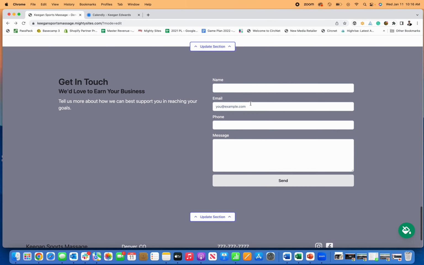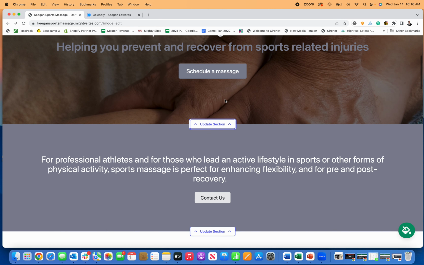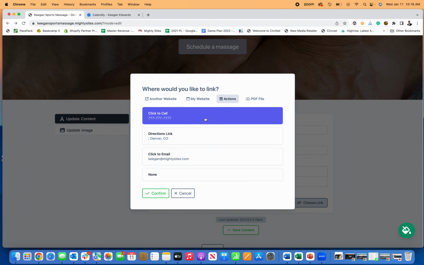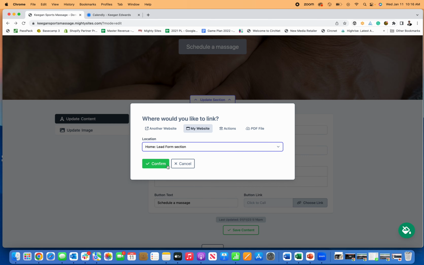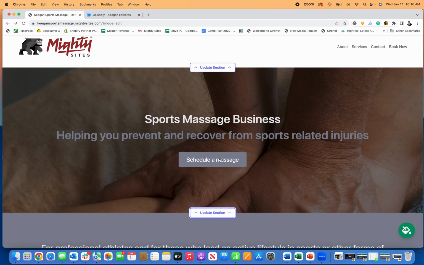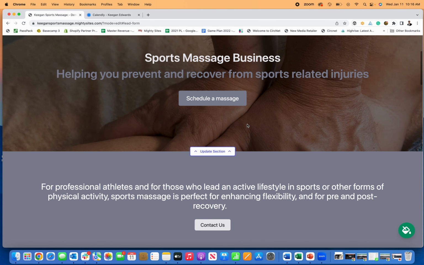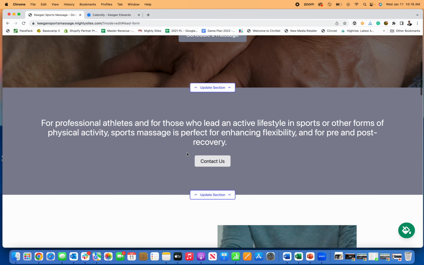The other thing I could do is link it right here to my contact form. So to do that, I just update this section, and I will go right here and choose where that links, my website, and then I'll just select the lead form section and confirm. And now if somebody wants to schedule a massage, they click on that and it brings them right here to submit themselves as a lead. So that works really well too. And then I'll show you how that works and how you follow up with them after.